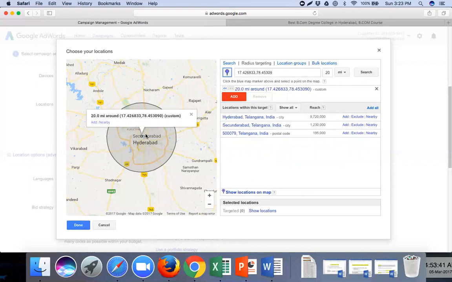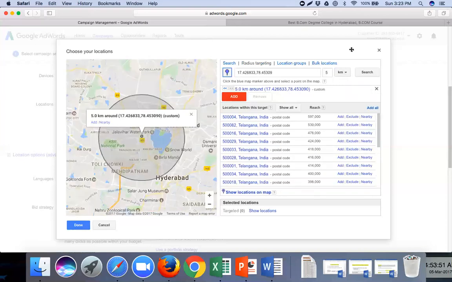Now that particular area, Hyderabad Central, has been taken as a central point, and I'm putting the location. I'm selecting the radius to be 5 kilometers, and that is the central point. And I'm clicking on add. Last time I just went ahead and clicked on done, which didn't complete the action. I have to click on add, and I'm clicking on add. That's been added. And then now I'm done.